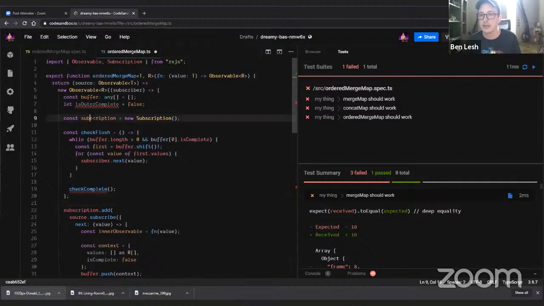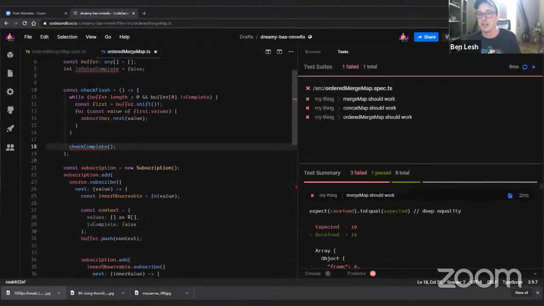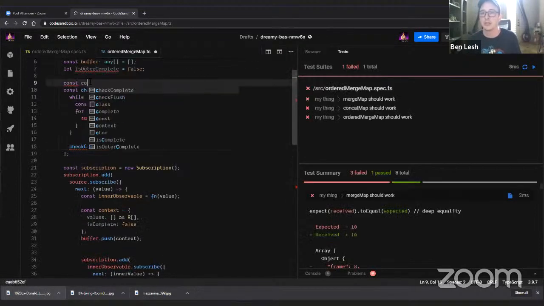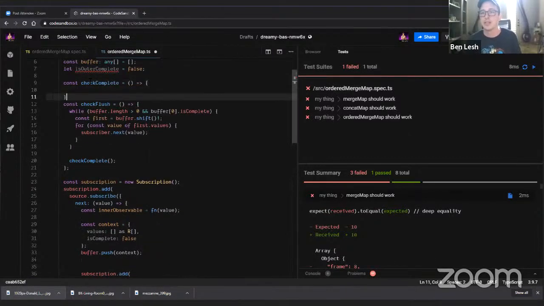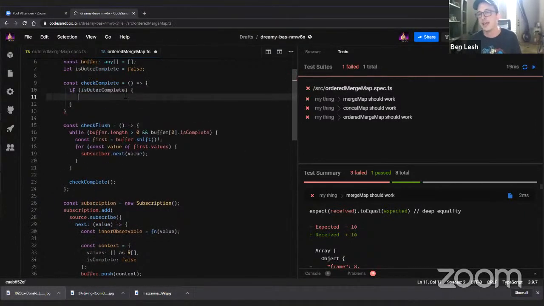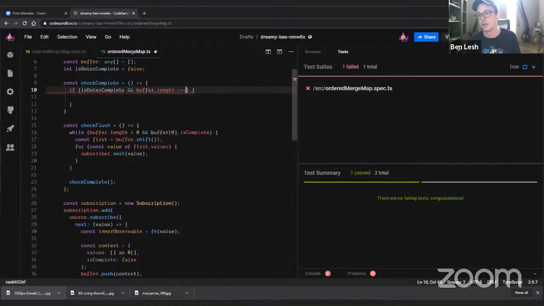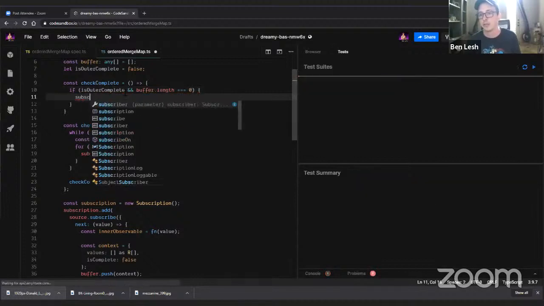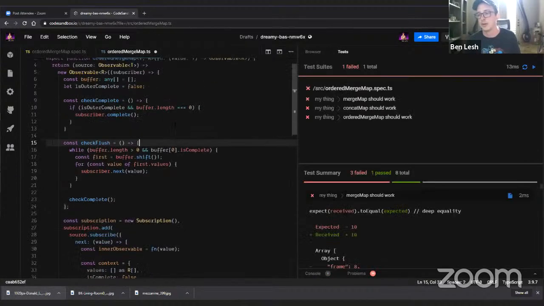All right, I like to move this a little bit closer to where it's needed. Okay, so here we have check complete. We need to create a check complete function, const check complete. And what this is going to do is say if the outer is complete and if there's nothing in our buffer, then we can complete the subscriber. See how we're doing so far.